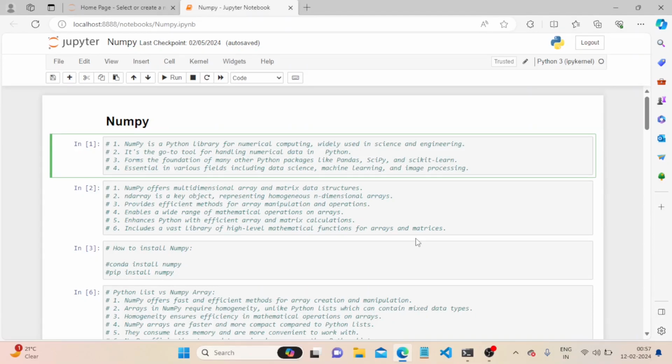In this video, we will learn about NumPy. So NumPy is a Python library for numerical computing widely used in science and engineering. It's the go-to tool for handling numerical data in Python. It forms the foundation of many other Python packages like pandas, scipy and scikit-learn. And it is also very essential in various fields including data science, machine learning and image processing.